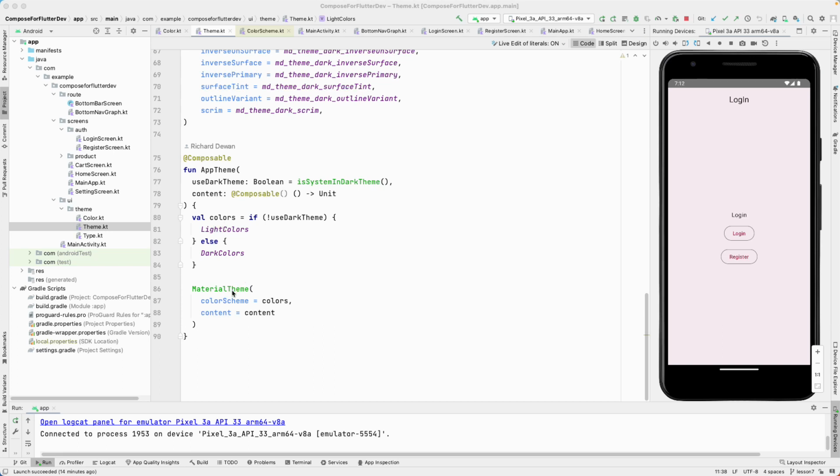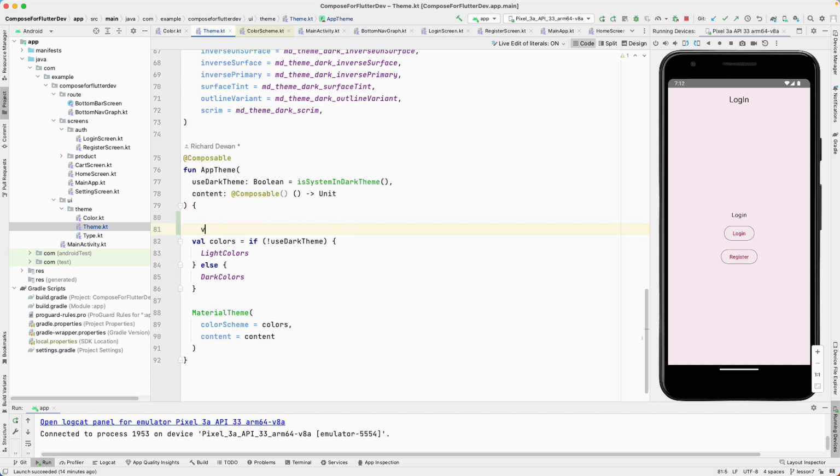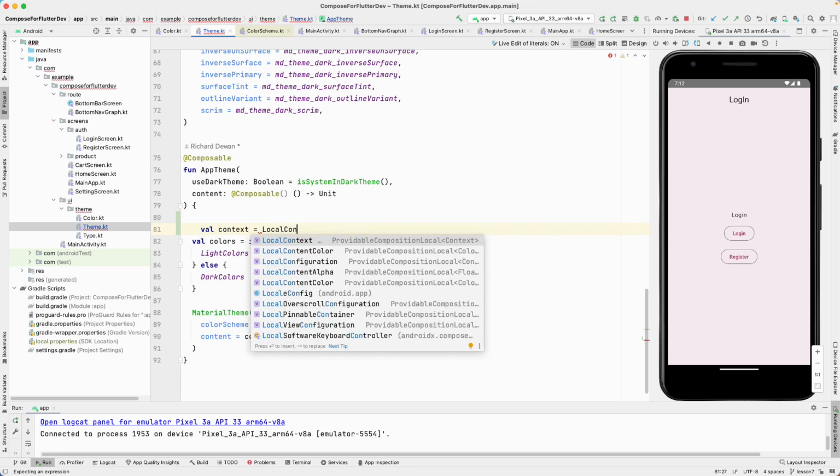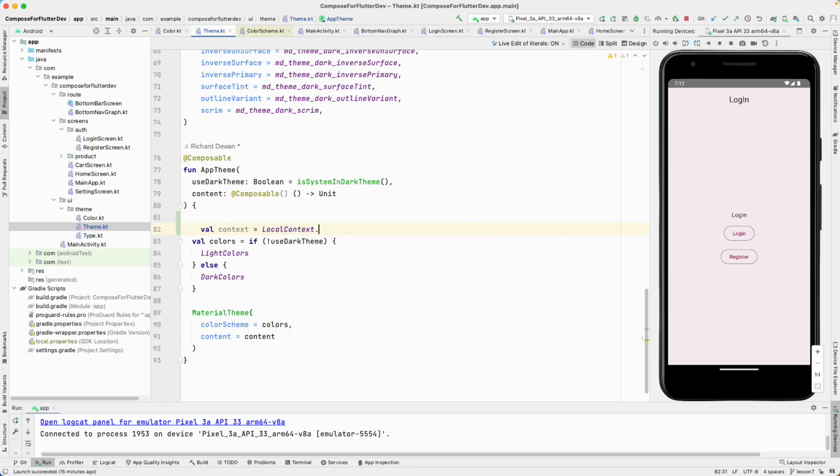So let's go on to the theme file, I guess. And on top of this one, let's have a val, and we require the context. To get the context, we can use LocalContext.current. So this will give us the current context, or the nearest context.